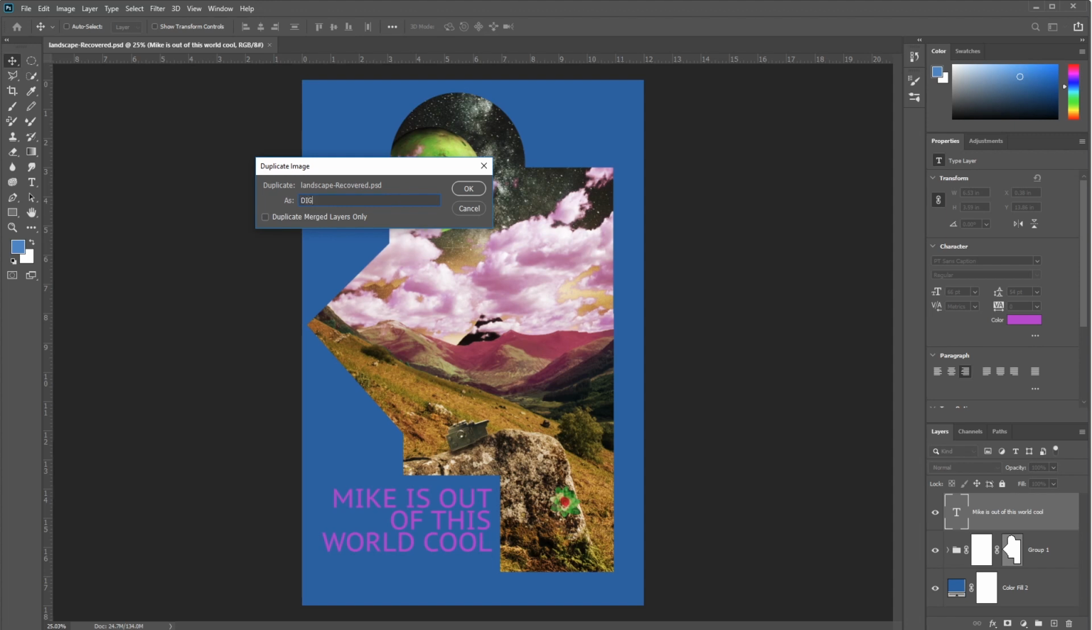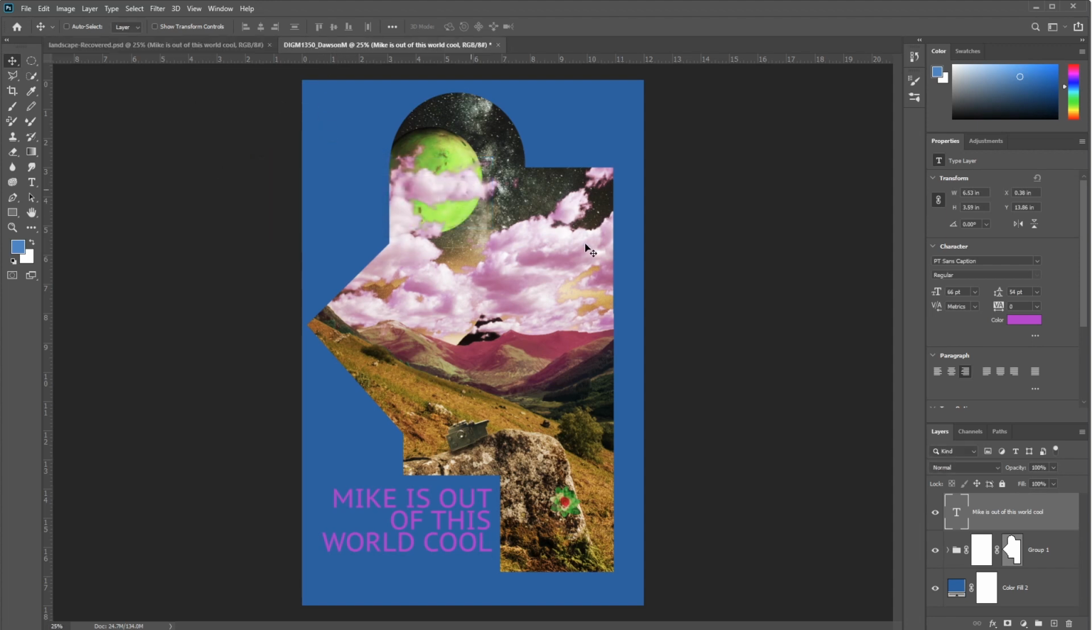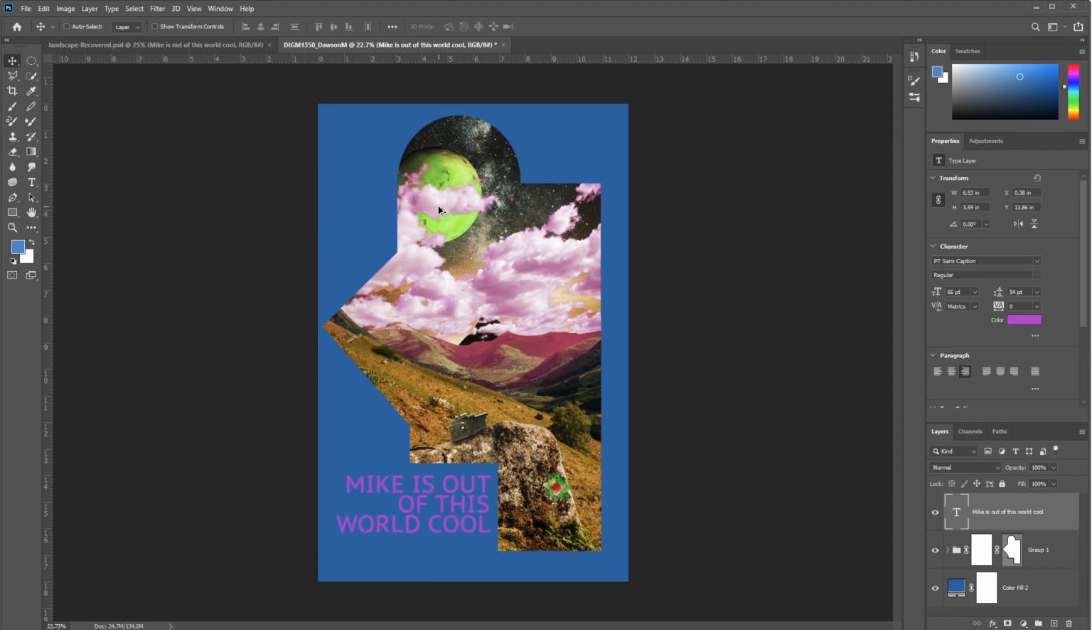So let's name it our file convention, which is digm 1350 underscore, and your last name, in my case, Dawson, and your first initial, in my case, Mike. So make sure that you put your last name and your first initial there, and there you go. Once you're done with that, click OK, and you're inside of a copy of your original document. And now we can make some changes to this.